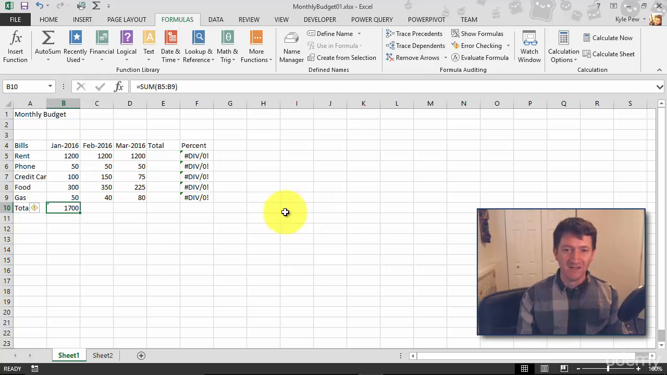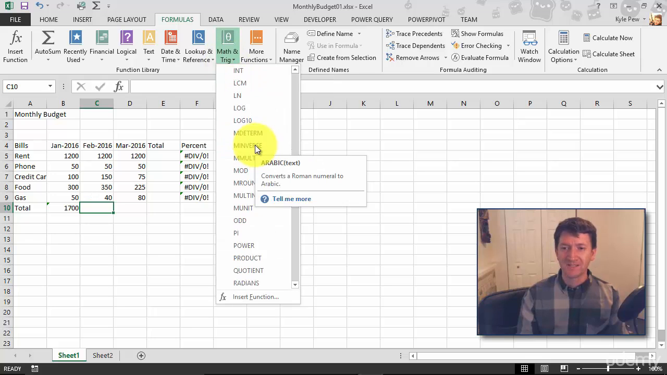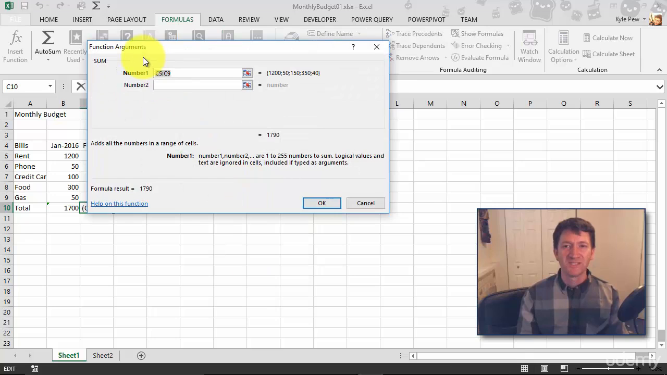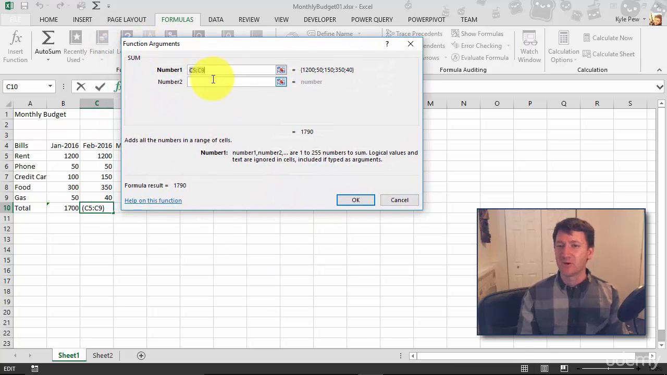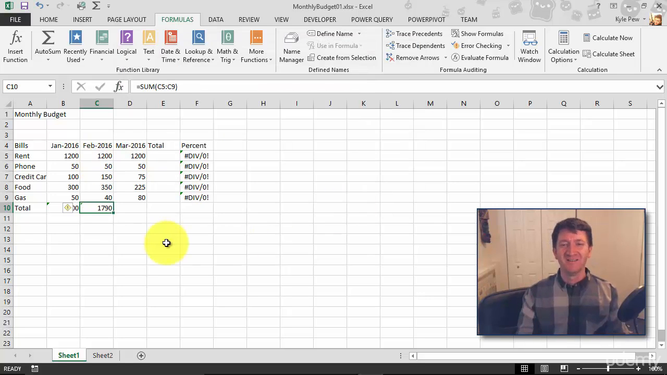Let's try this again. I'm going to click over inside of cell C10. I'll go back to formulas, back to math and trig, scroll down until I find the sum function. There's sum. Opens up my argument window. Look at that. It's already got it. C5 through C9. That's the correct range. Now, once again, if it didn't do it, you can always grab it, type it in yourself, click and drag. Just get the correct range of cells, the cells that you want to sum up. I hit OK, and I'm done.